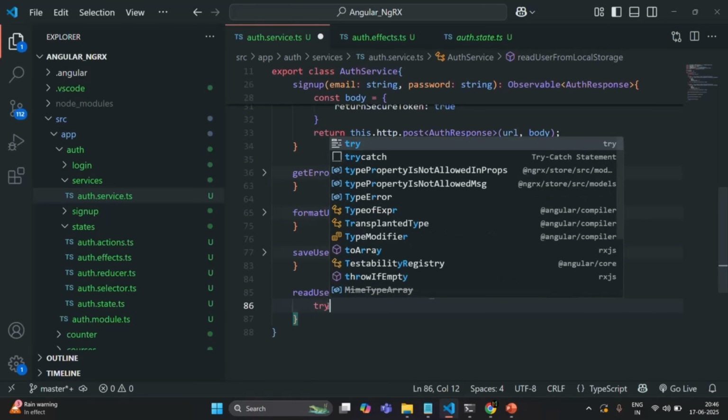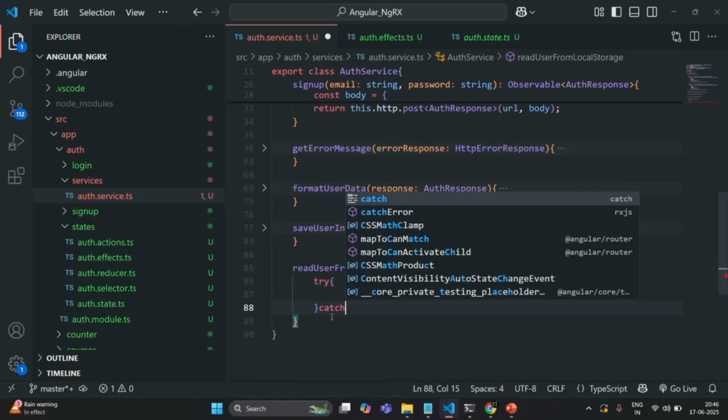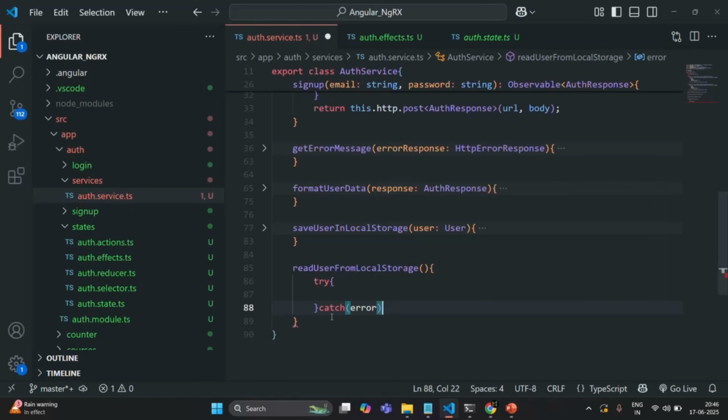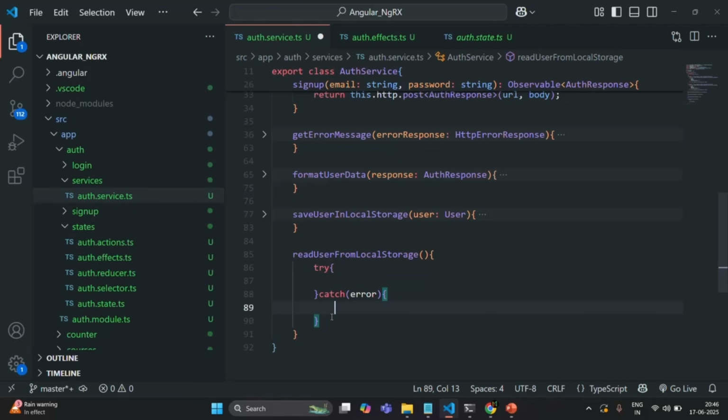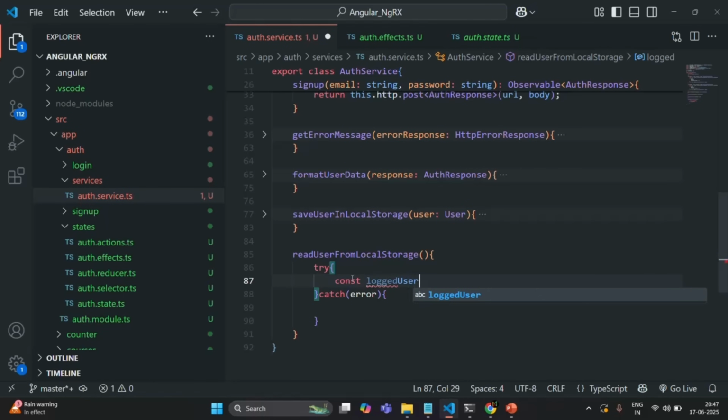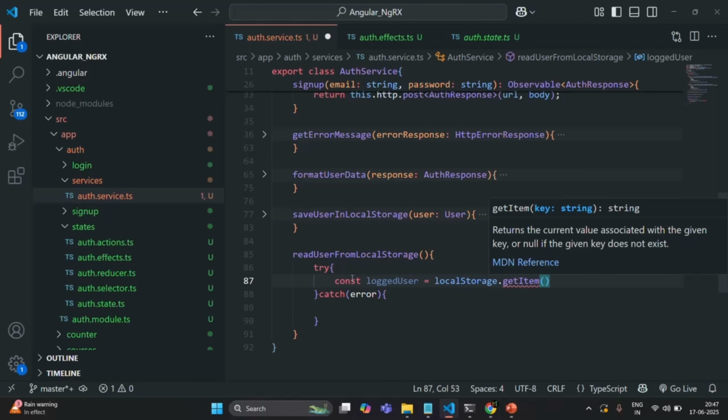Inside this, let me first write a try catch block. This catch block is going to get the error object if there is some error which has occurred while reading the local storage. And in the try block, we need to do a few things. So first of all, let's go ahead and read the logged in user data from the local storage. For that, I'll create a variable. I'll simply call it logged user. And to read the data from the local storage, again, we are going to use this local storage. On that, we are going to call this get item. And to this get item, we need to specify the key for which we want to read the data.